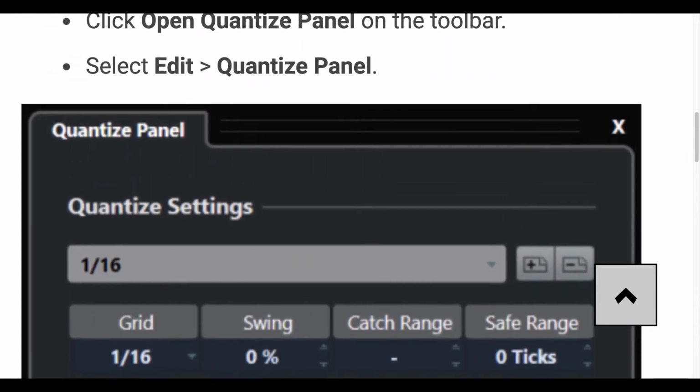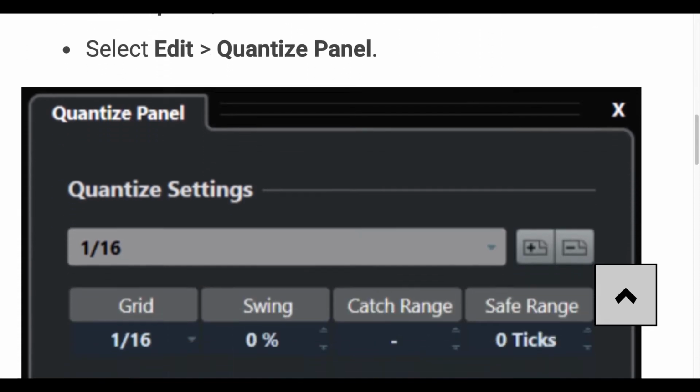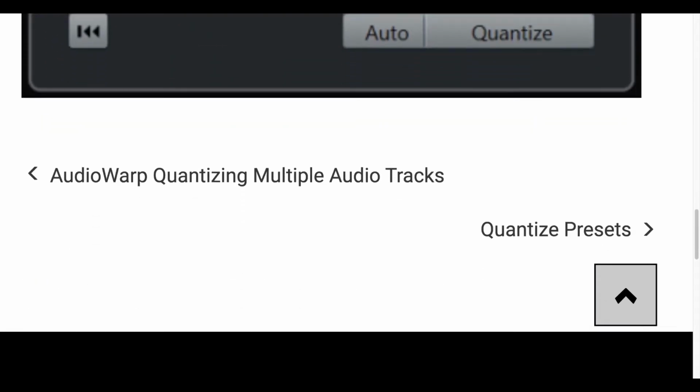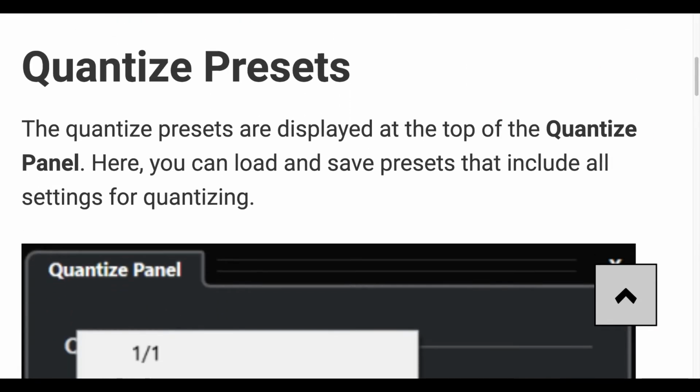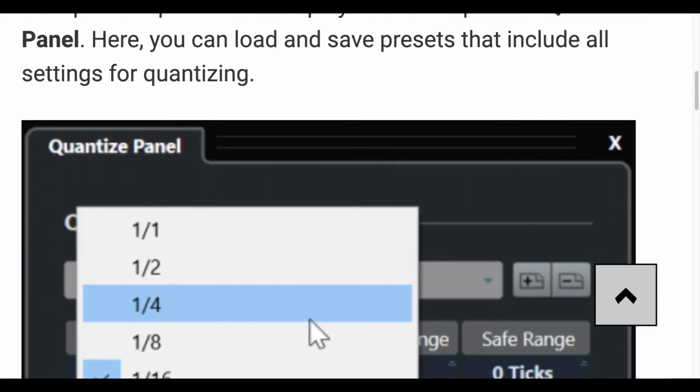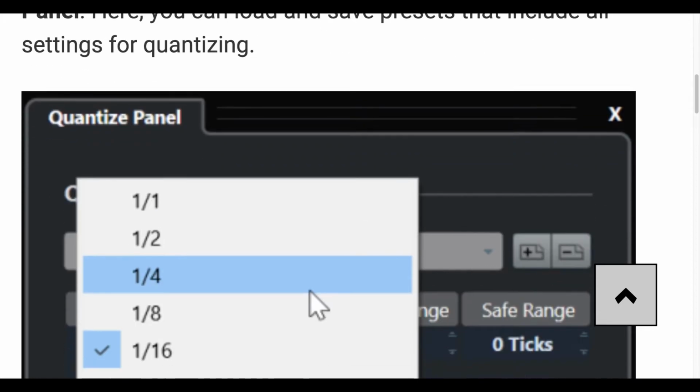Quantize presets. The Quantize presets are displayed at the top of the Quantize panel. Here, you can load and save presets that include all settings for quantizing. Select Preset. Allows you to select a preset. Save preset.